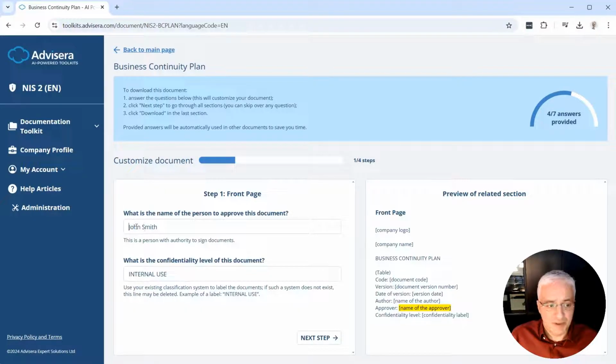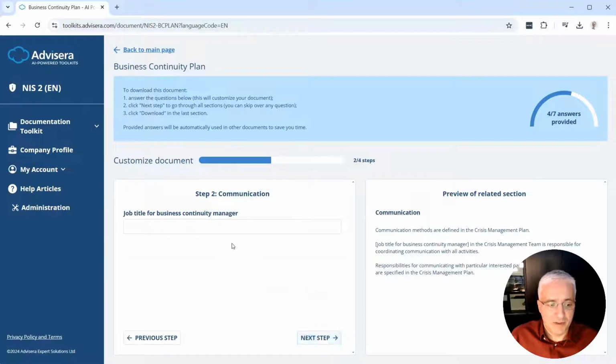So for instance, this person, John Smith, is the name of the person to approve the document because it is the same name as for some other documents. The same thing for the confidentiality level. I simply move on, next. Job title for business continuity manager. Let's say this is now, I don't know, business continuity manager. Let's call it exactly like this.